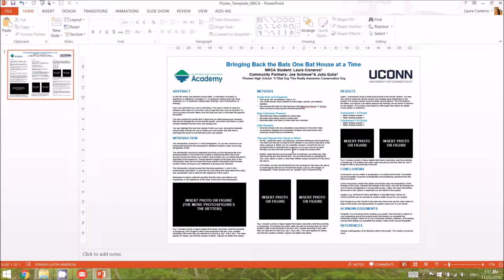Okay, we now have a rough draft of our methods, so we can move on to a different section of the poster. I typically recommend working on the introduction next, because most often we're still collecting data and can't analyze it quite yet, so we can't get to the results section. So let's work on the introduction.